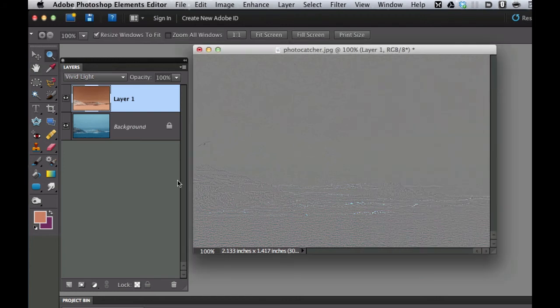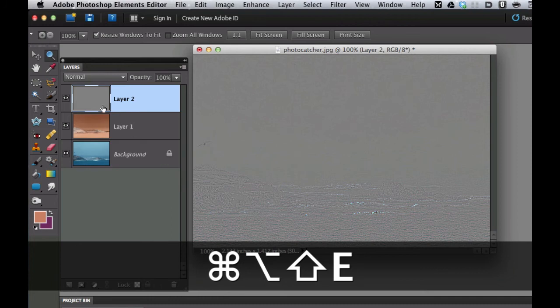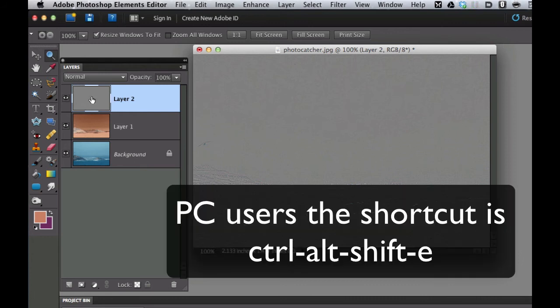Now the next one, I really haven't figured out where it is in the menu, but you're going to have to be a contortionist and hold down Command, Option, Shift, and E. What that's going to do is duplicate and merge these layers and make it a new layer right up here. If you're using a PC, that would be Control, Alt, Shift, E.